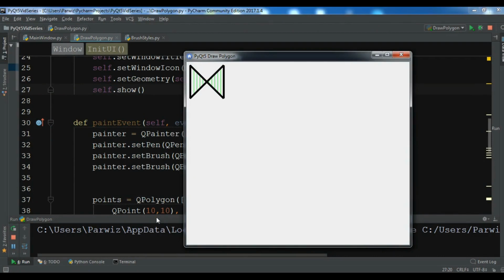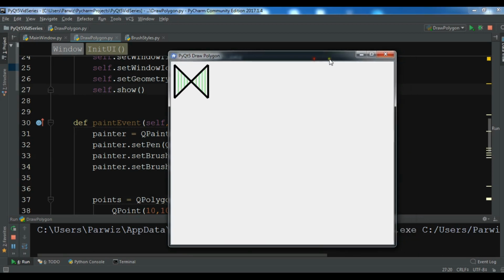So in the previous video we learned how you can draw polygons in PyQt5. In this video I'm going to talk about different brush styles in PyQt5. There are a lot of different brush styles that you can use in PyQt5, and in this video I want to show you one by one.